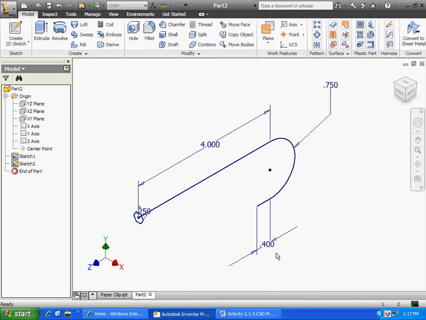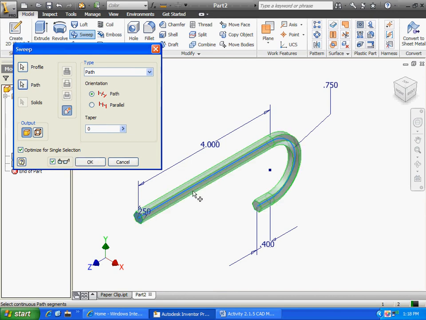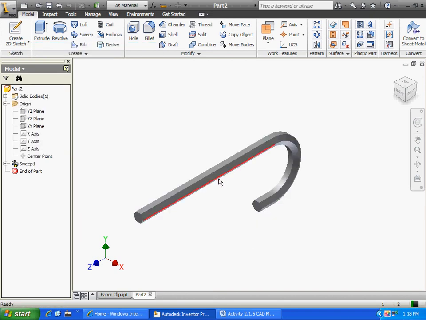So what part of the candy cane did we just draw? The open loop, but it's also what? The path. All right? Ready? So when we go to sweep this, it automatically grabbed my closed profile. My path is going to be this. And there's my candy cane. Hold on. Hold on, we're not done. I'm going to undo that.